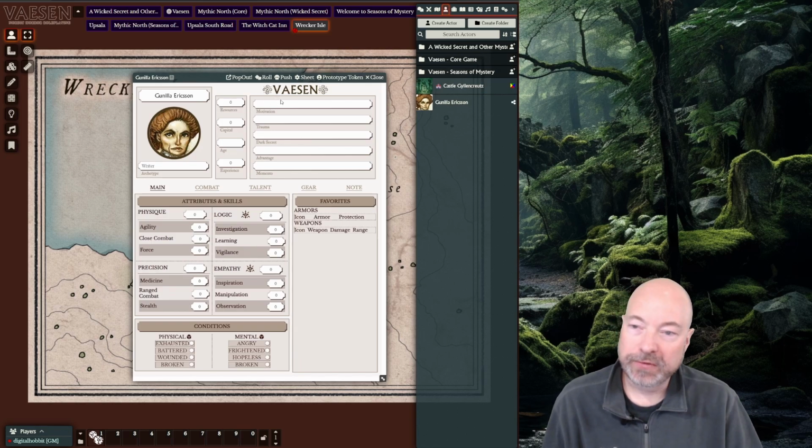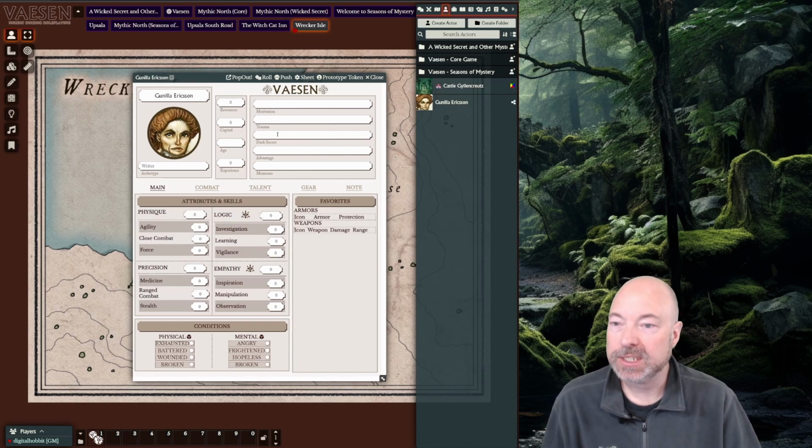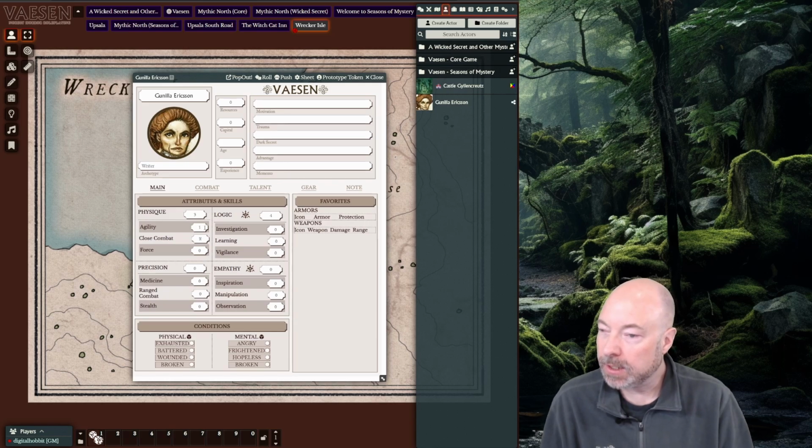Okay, now I could fill in all of these fields like motivation and trauma, dark secret. I'll just add a couple of attributes for now so we can test out some die rolls. So let's say she has a physique of 3 and a logic of 4 and agility 1. Close combat 2. Let's do investigation 3. And maybe we'll do precision 2 and medicine 1. I don't know, just to have a couple of fields in here.